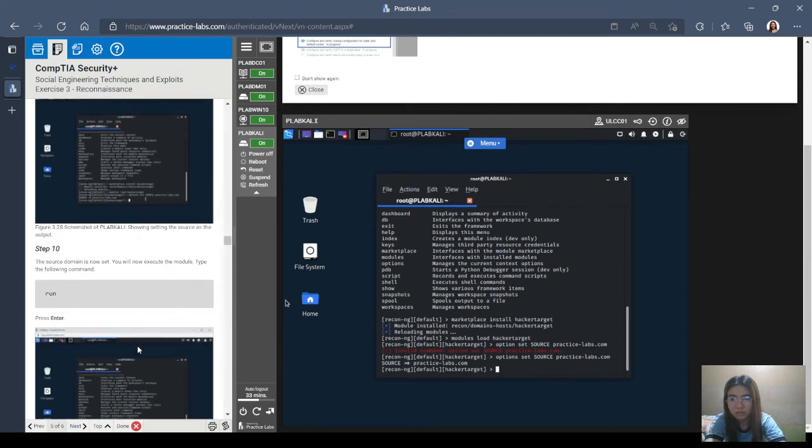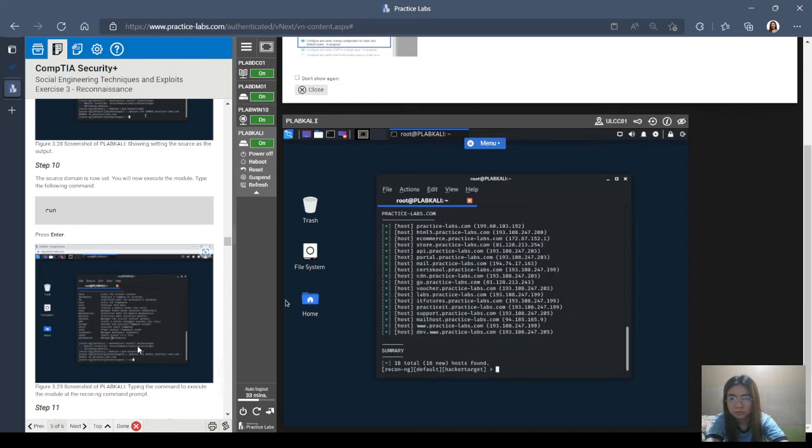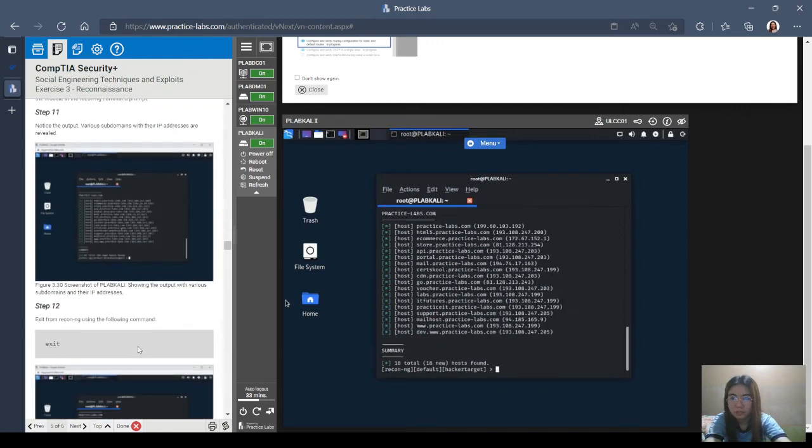The source is now set. Notice in the output various subdomains with their IP addresses are revealed.